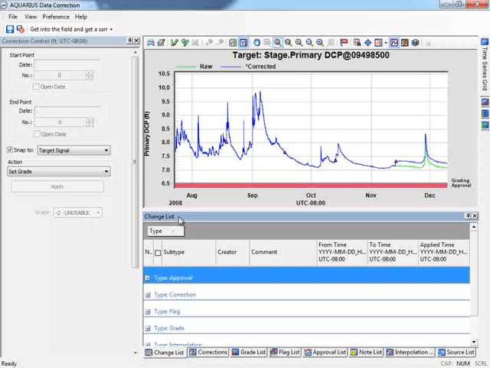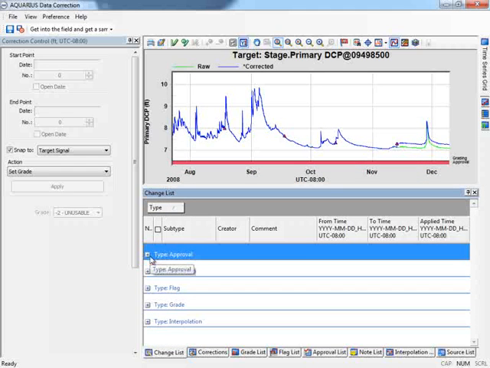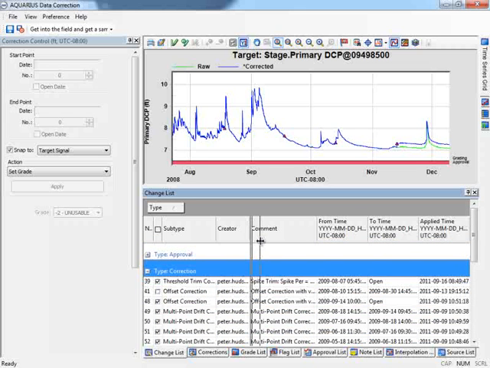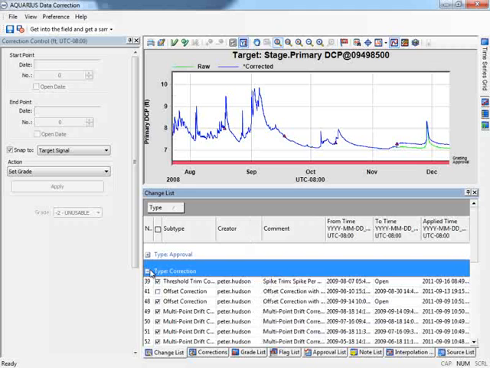A few of the other panes that we have here, one of the critical ones down at the bottom, is called the change list. This is the audit log, and all changes that have ever happened to your time series data are going to be recorded in here. They're broken up into different categories. So we have things like the changes in the approval code of the data, and all the corrections that we performed on the data, including who did them, when they did them, and why they did them.